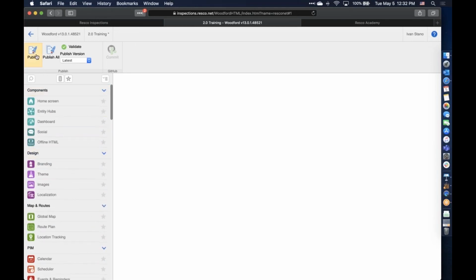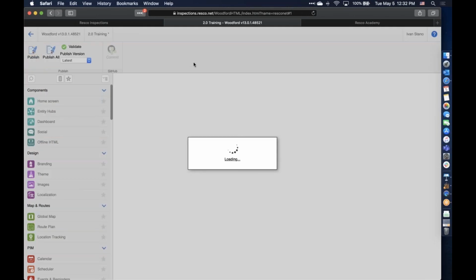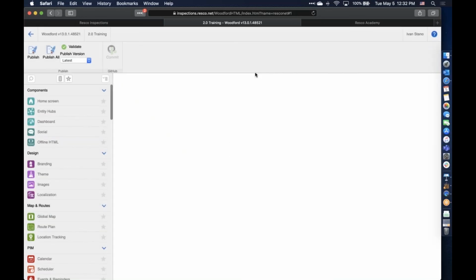What I'll do right away is I'll publish this application project called 2.0 training. What's happening right now, I'm making this application project available for my mobile device.